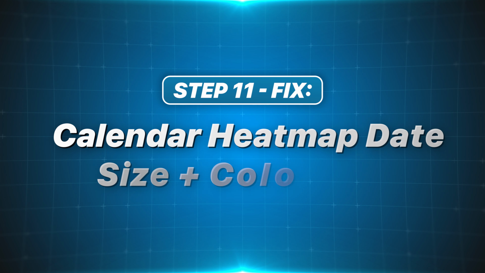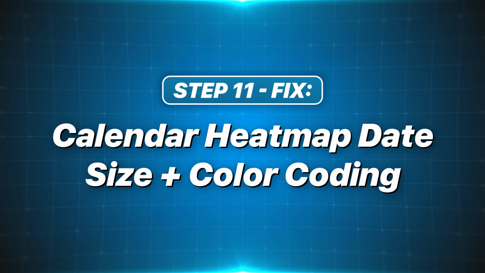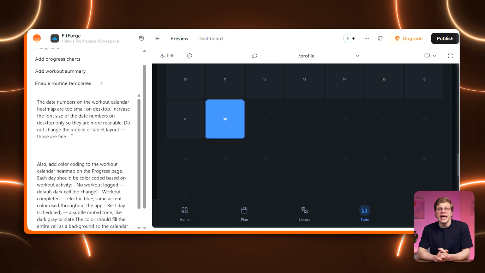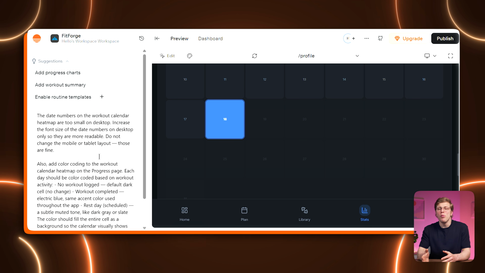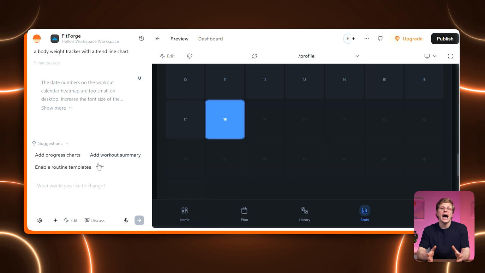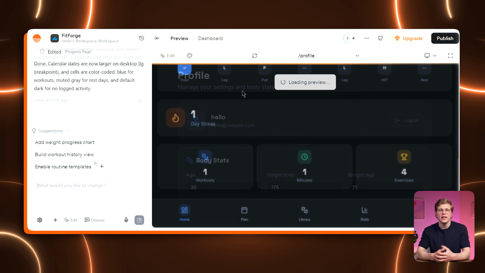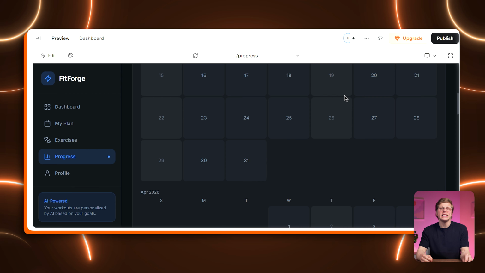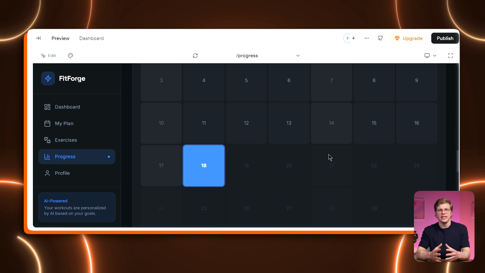Step 11. Fix calendar heat map date size and color coding. The fix prompt increases the font size of the date numbers on desktop only. Mobile and tablet were fine. And I added color coding to the heat map. Electric blue for completed workout days, slate gray for rest days, and a dark background for everything else.